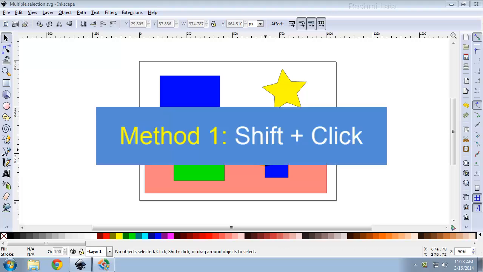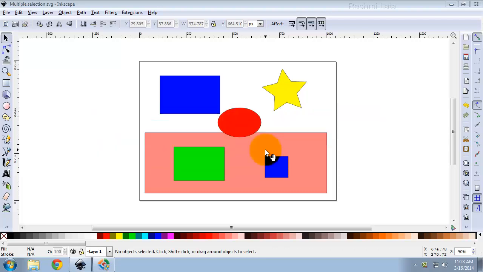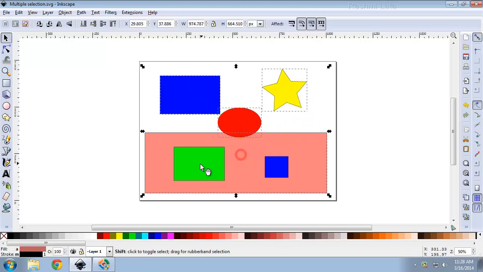Method 1. Shift plus click. You can select any number of objects simultaneously by holding down shift and clicking them one by one. All the selected objects will have this dashed rectangular frame around them. You can exclude or include individual objects by shift clicking again. Exclude, include, exclude, include.